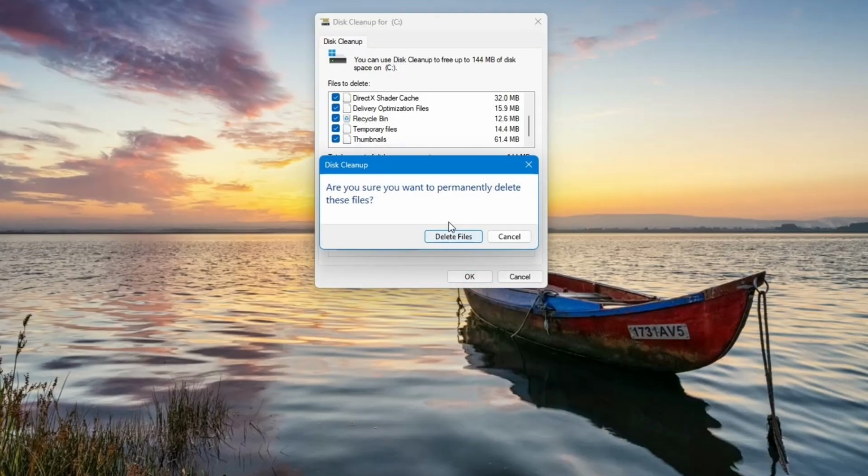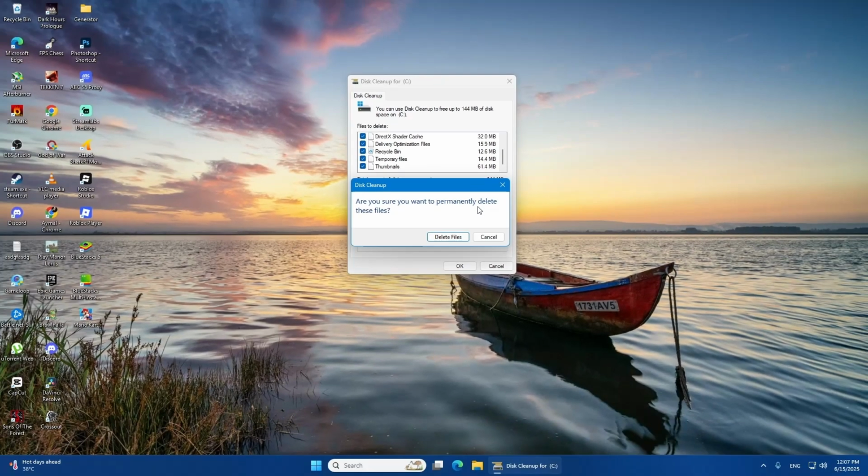That's it. You've removed a large amount of hidden junk from your system. Your computer should now boot faster, run smoother, and feel more responsive overall.